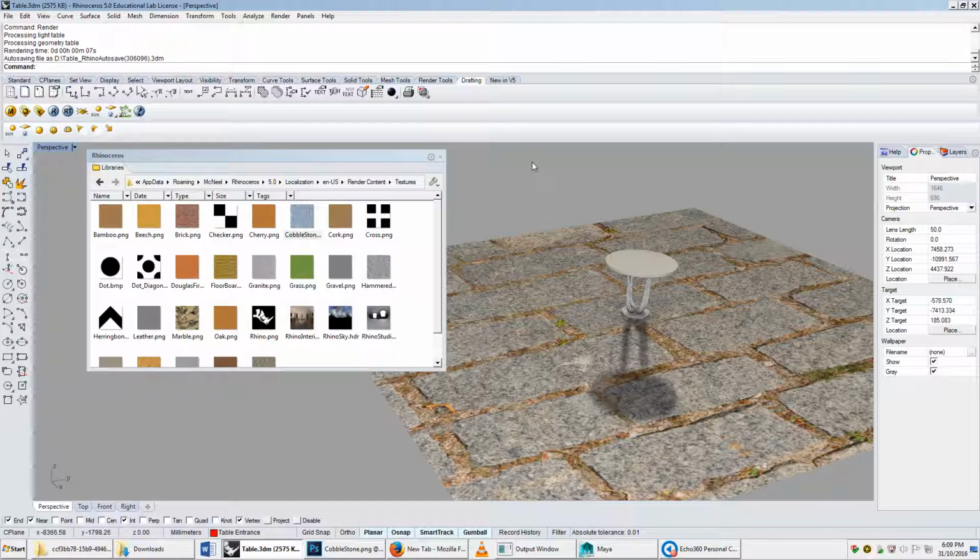Hey guys, Matthew here. In this video I'm going to talk to you about the basics of bump mapping. Bump mapping is effectively something which tells the texture to go up and down when it renders.